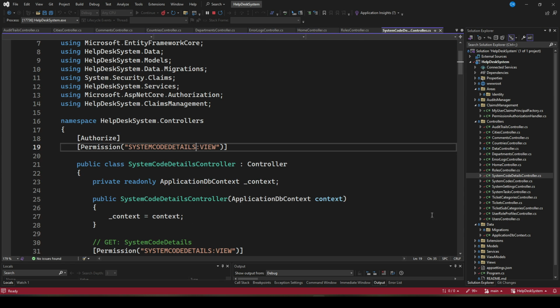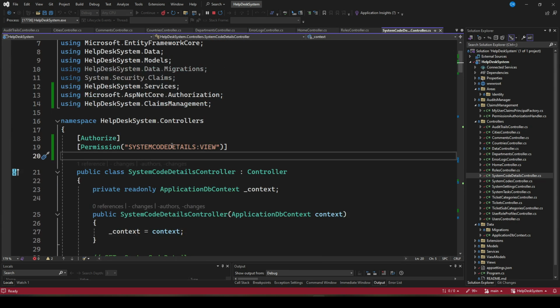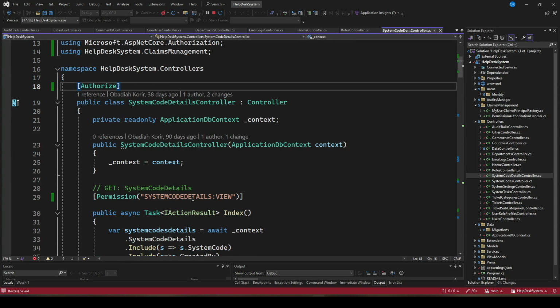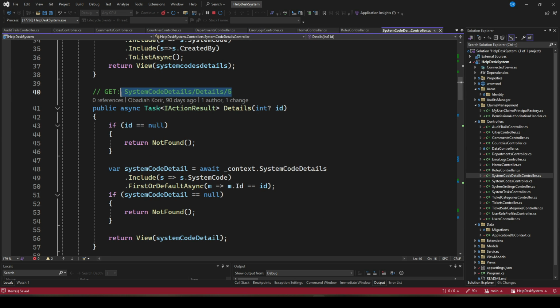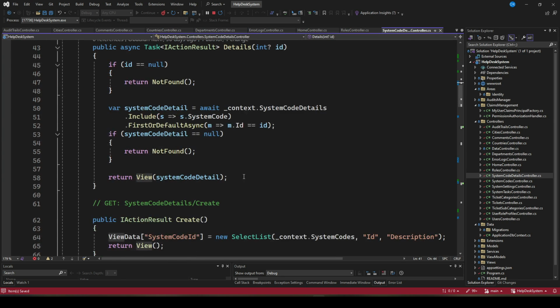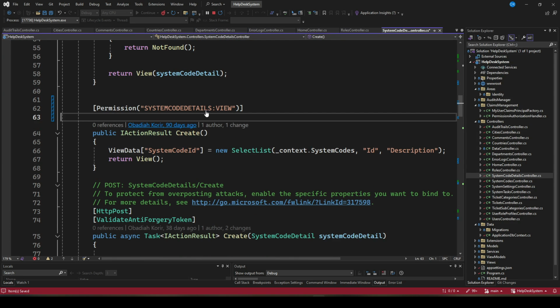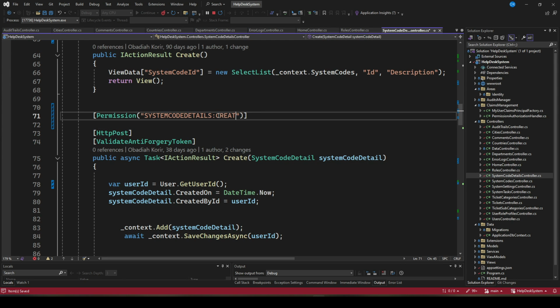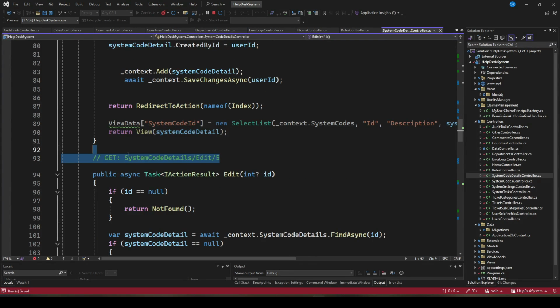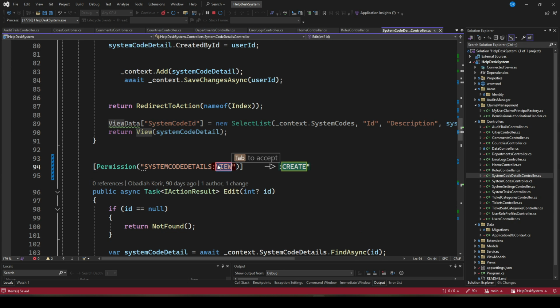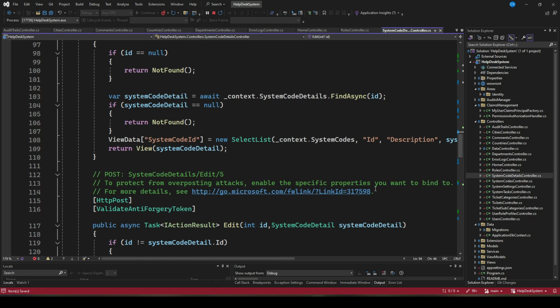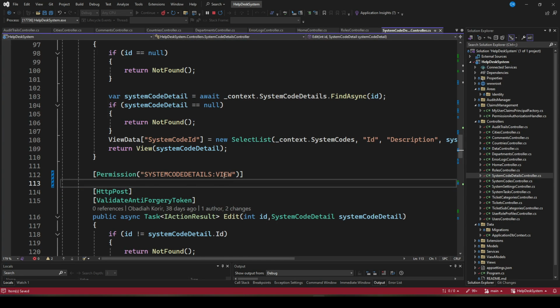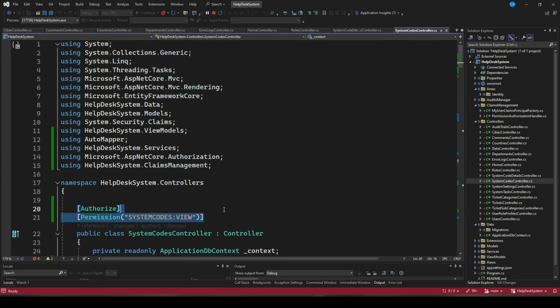Then for the system code details, I'll also remove the permissions here. Then I'll just go to details. I can do view here. On the create action, I can also do create. Then on post, I can also say create. Then on edit, I can do update. Then I can also add update here. Then for the system codes, I can also remove this here.